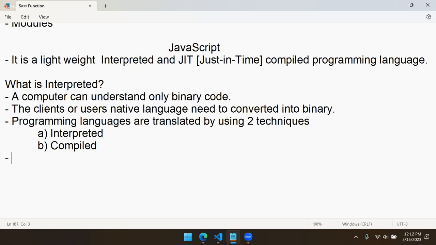What is difference is interpreted is line by line translation. Line by line translation. That means it will translate line by line. That means if you write 10 lines, all lines are not translated at a time, only one by one, line by line. So JavaScript is an interpreted language. Means in JavaScript, how the translation happens, line by line translation happens.